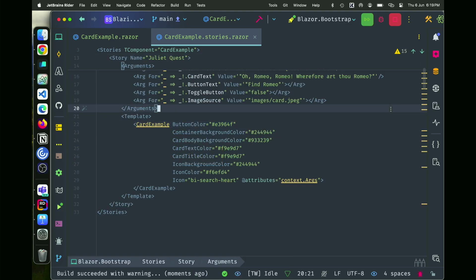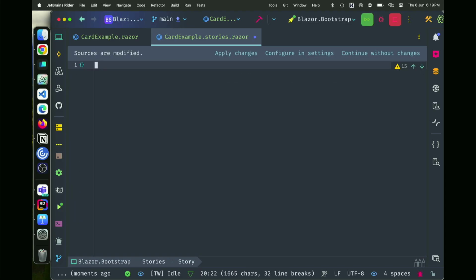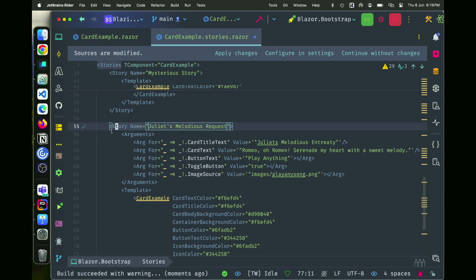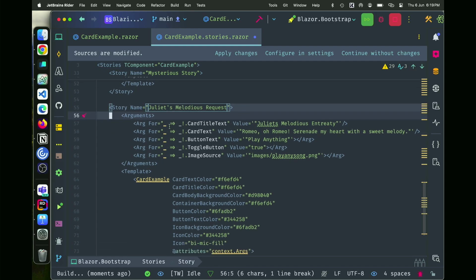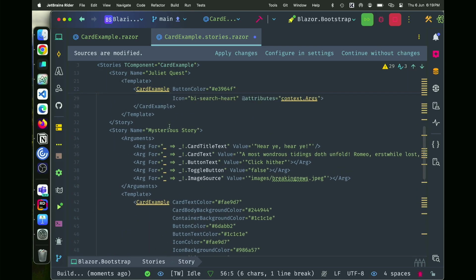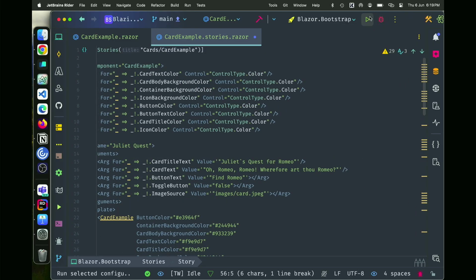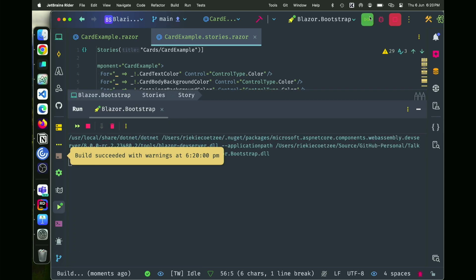So if I go back here, I will just summon more stories. And all that happened here is now I've got a duplication of my stories component, each with their own heading, own values, and thing. It's really straightforward, I'm sure. So let's run this and look at all the different variations for my card story.